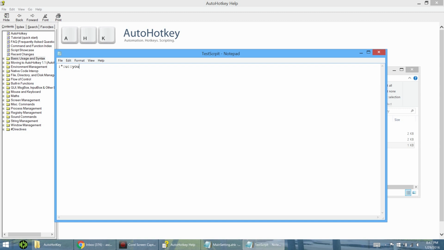What's going on here is that when the user types U, it's going to replace it with YOU. Anything on the left side, when we type it, is going to be placed on the right side of these two colons. The relevance of the star is that once we type U, there's no need for an extra key to be pushed. It's just going to do it right away no matter what.